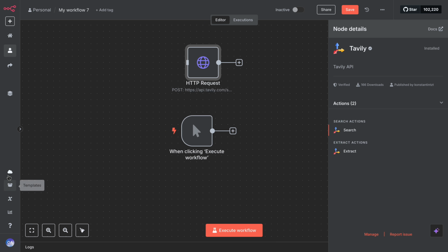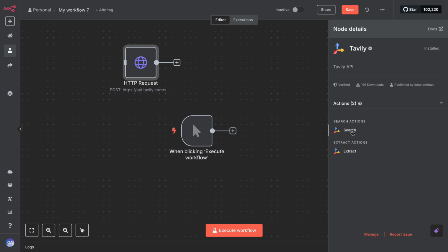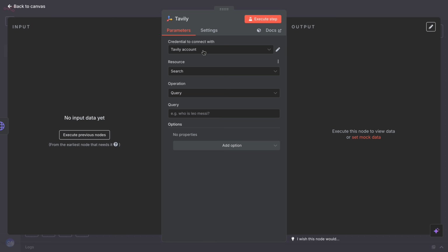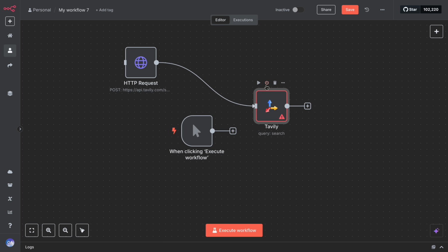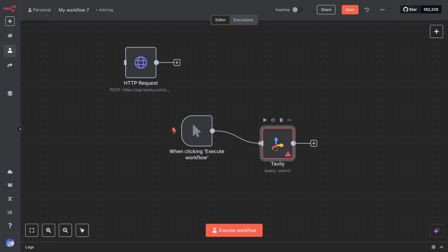If I go to the actual community nodes of our cloud, you can see that this is the one that we have. This is where you could go ahead and take a look at documentation or uninstall this package. But now that we have it installed, we can use that search endpoint, which is exactly the one I just used in the previous HTTP request right up there. And so now it's pretty cool. We have a native node that has a little Tavily logo and everything.